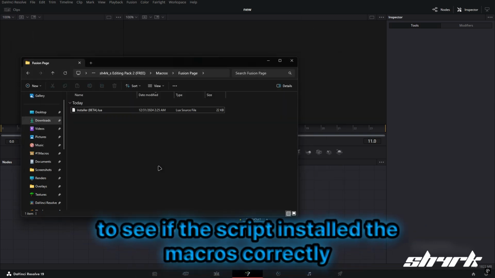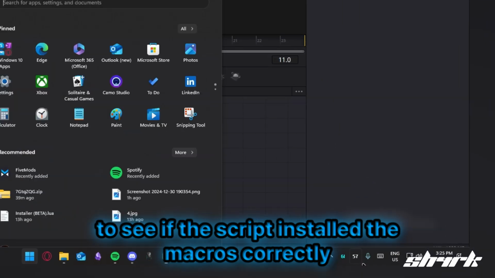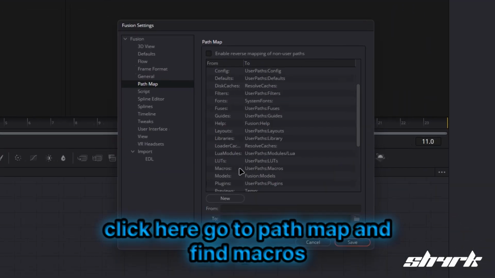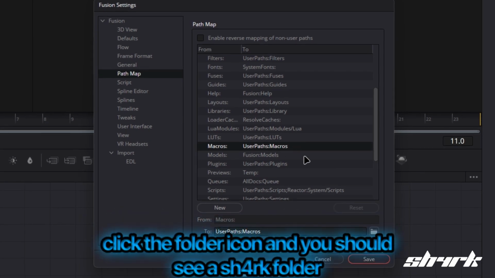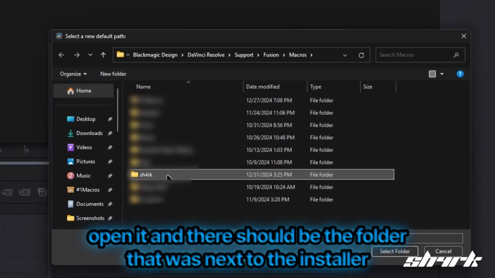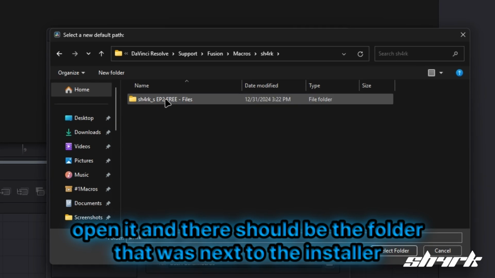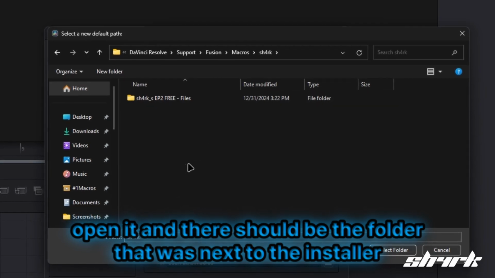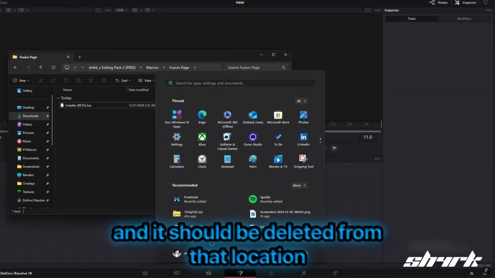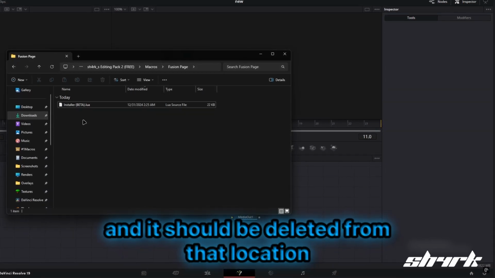To see if the script installed the macros correctly, click here, go to the path map, and find macros. Click the folder icon and you should see a shark folder. Open it, and there should be the folder that was next to the installer. And it should be deleted from that location.